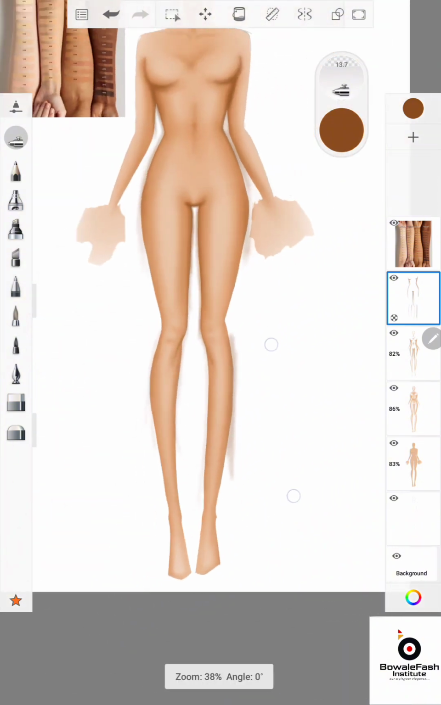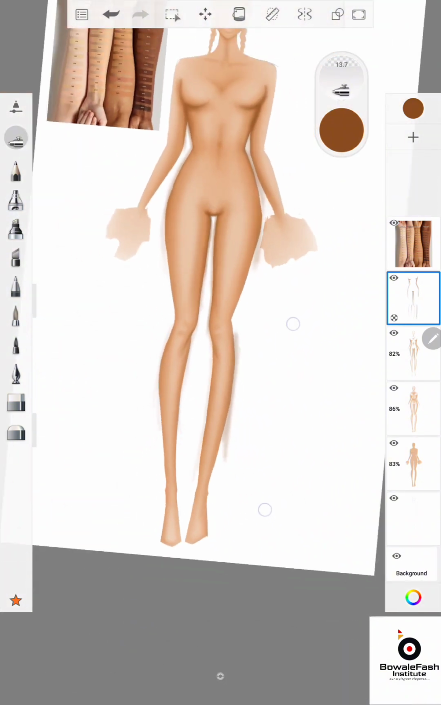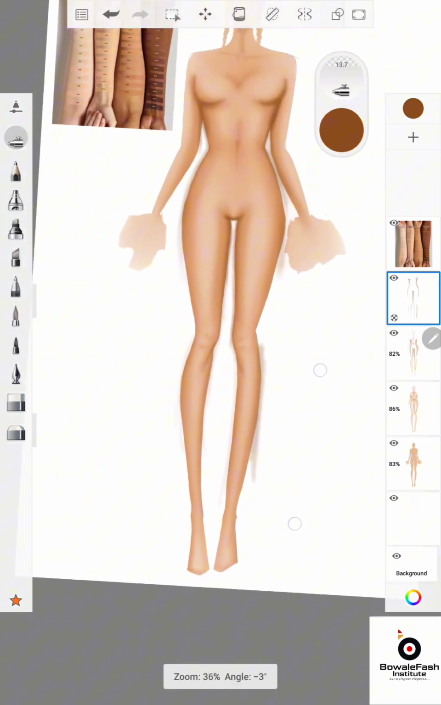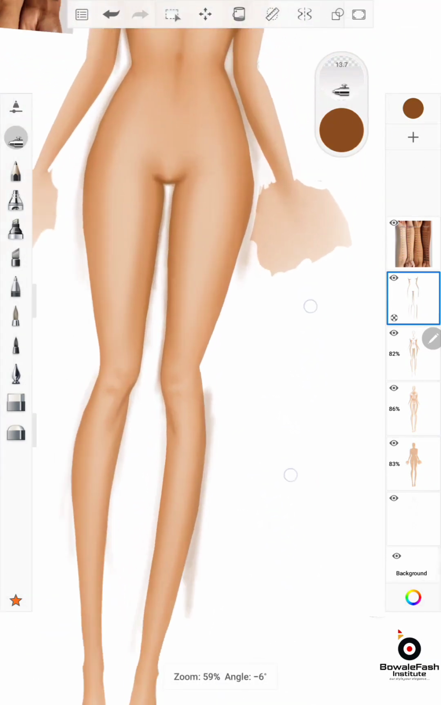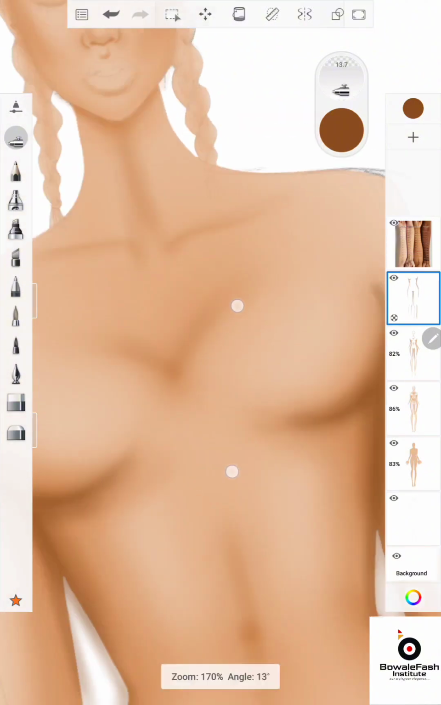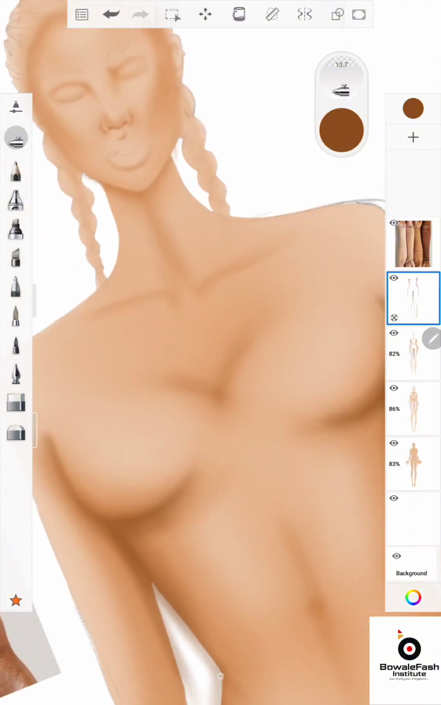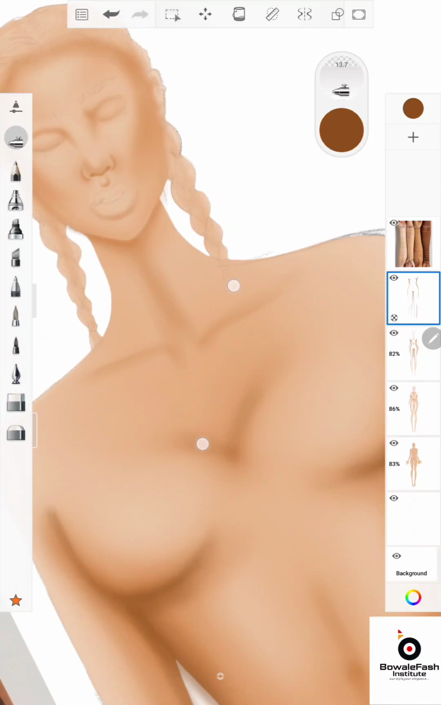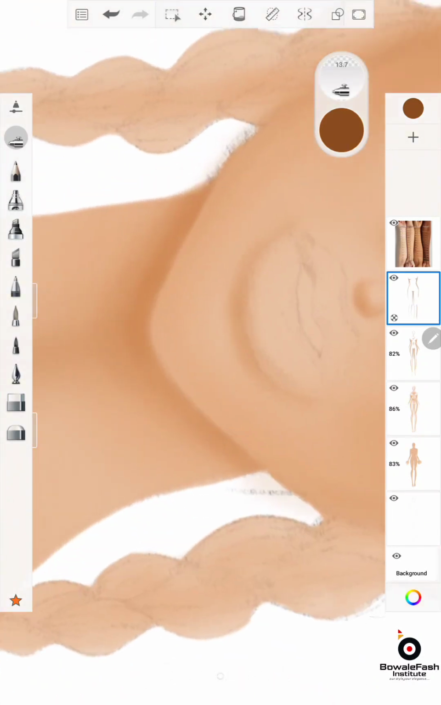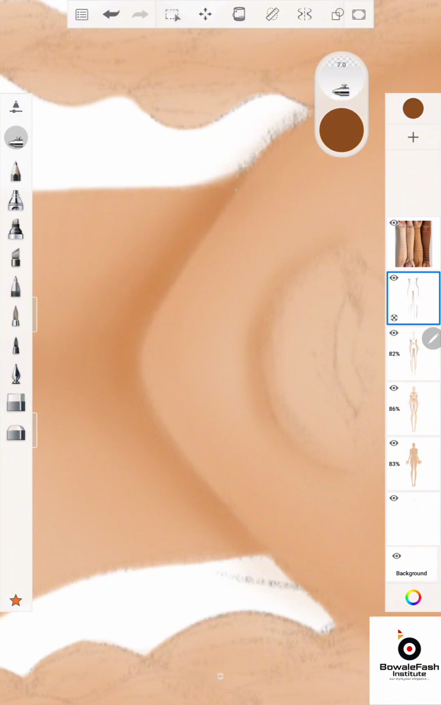So you can see I'm not making it go all the way down. It's just little parts that I would like more of the shadow to reflect on. So that's just where I'm putting it. Definitely I'm going to put it under the chin here. Not too much.